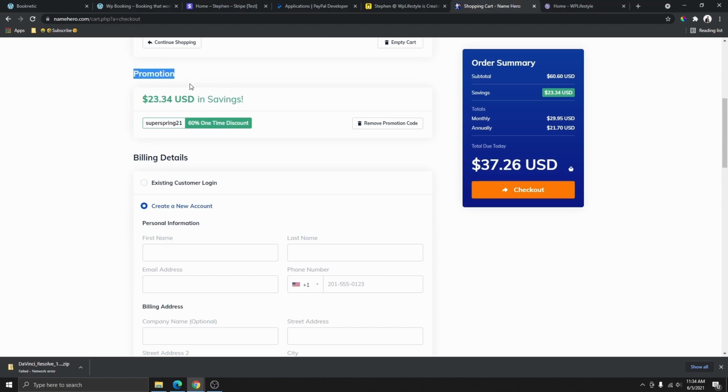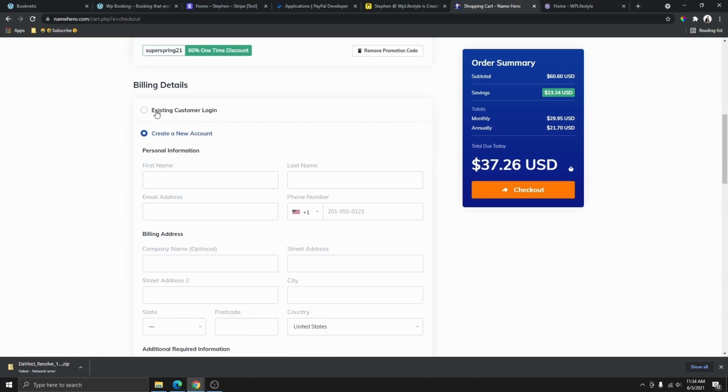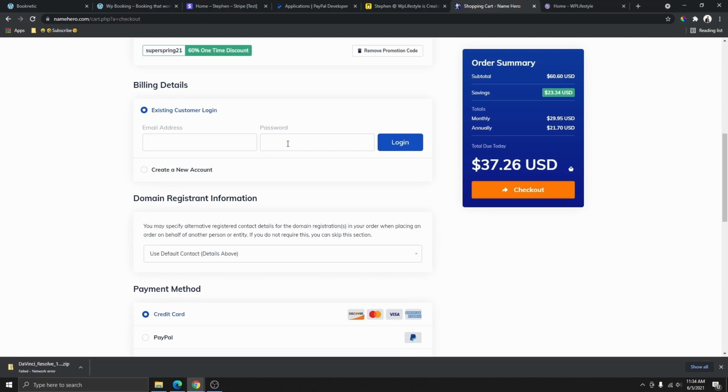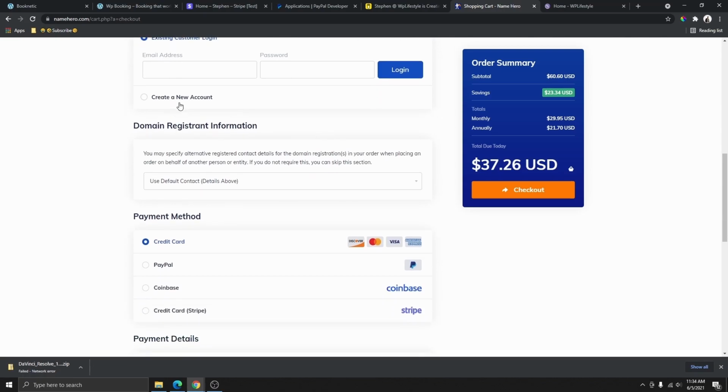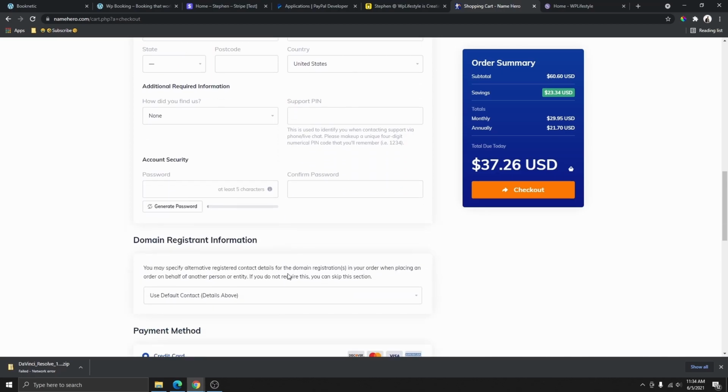And then we have some promotion here. We're also getting some savings here of $23.34. In your case, it's going to be different depending on the plan that you choose. Here, if you're an existing customer, you can go ahead and sign in. But if you're a new customer, you're going to click on create a new account. So I'm going to go ahead and fill this information up, and then I'm going to see you on this page.